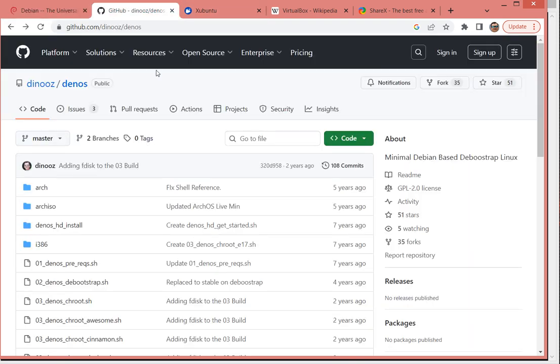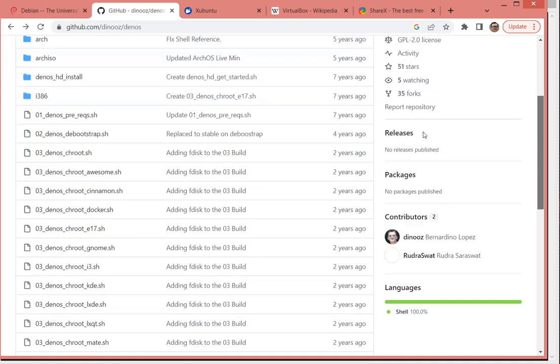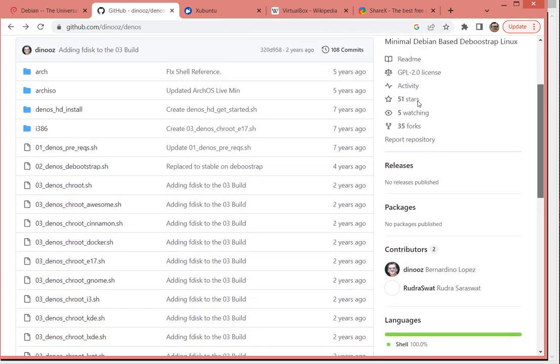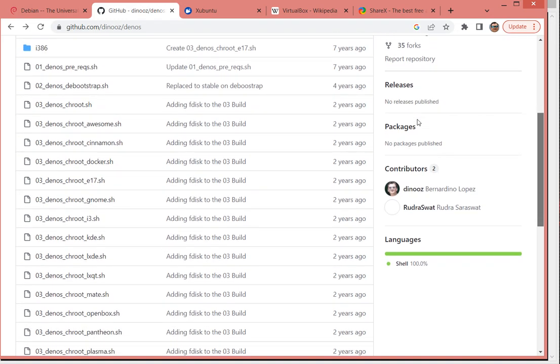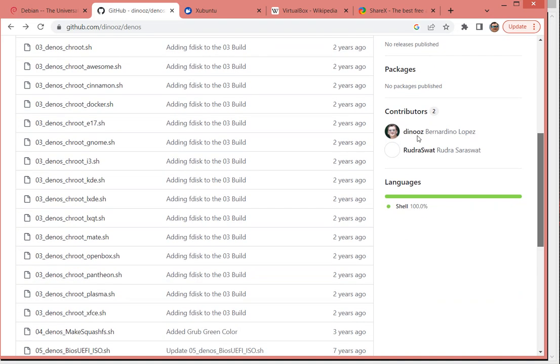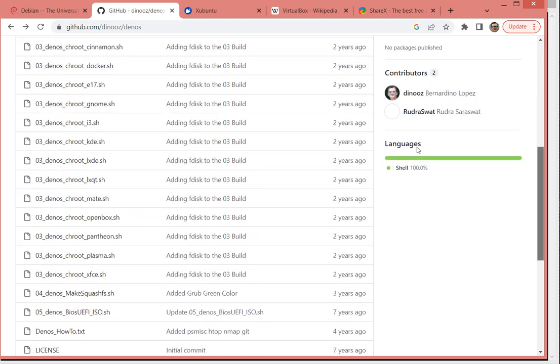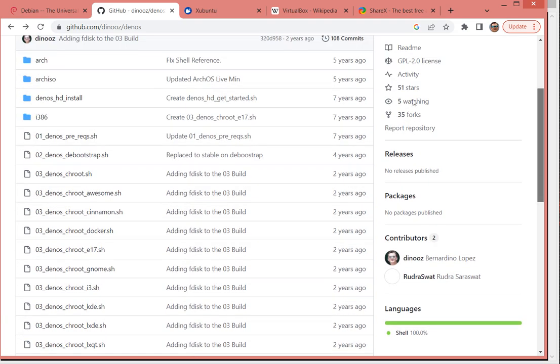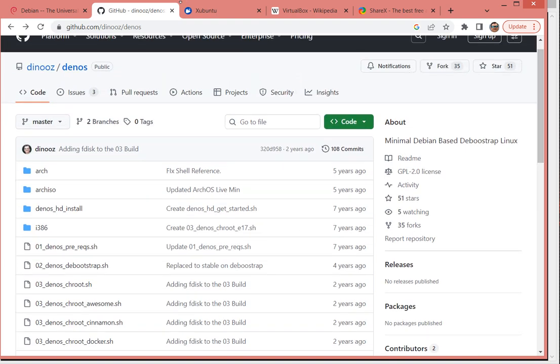The project is going to be based on a previous project, Denos Linux. Basically all the recipes are here. You can follow step by step. When I go to these files, they have different X graphic environments: KDE, LXDE, LXQt, Mate, and for the tech savvy we have i3, with different options depending on your taste or flavor.